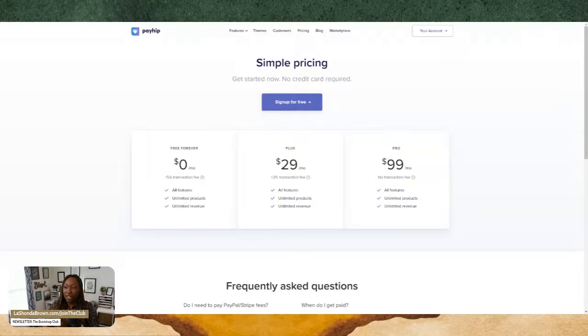So again, Payhip is going to take a transaction fee, and that's on top of what Stripe and PayPal will charge you. Stripe and PayPal on average charge about 2.9% plus 30 cents. The transaction fee for Payhip is 5%. So you could say that on digital products you're going to have a 90% profit margin. It may be higher than that depending on the product, but on average, once you take the fees out, what's remaining is about 90%.